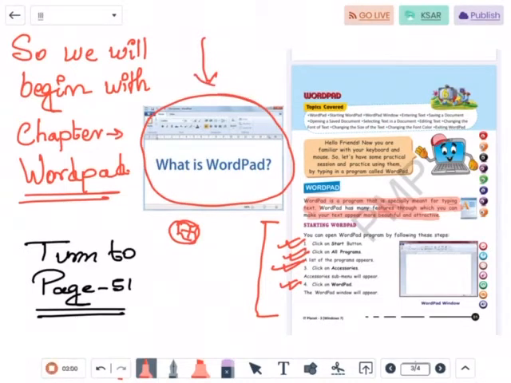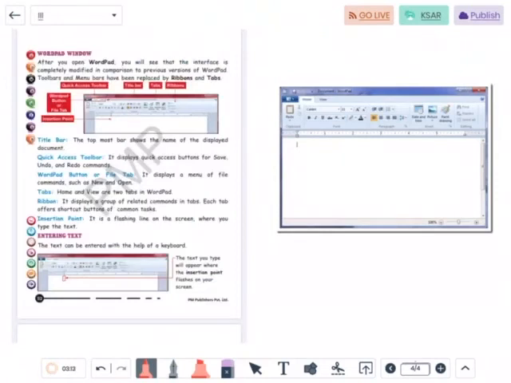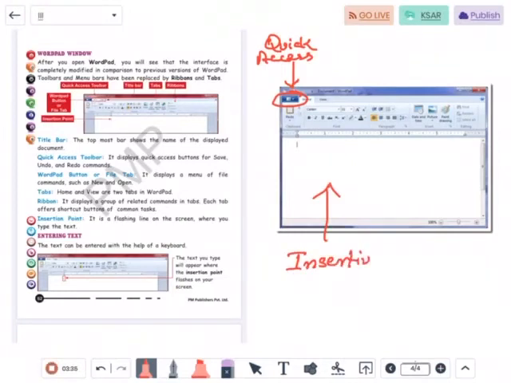This white color screen is where you can do all the typing, and these are the different options. So what are the different options available in WordPad? The moment WordPad opens, it comes with a variety of options. First of all you will be greeted with the quick access toolbar. This is the insertion point where you insert the text.